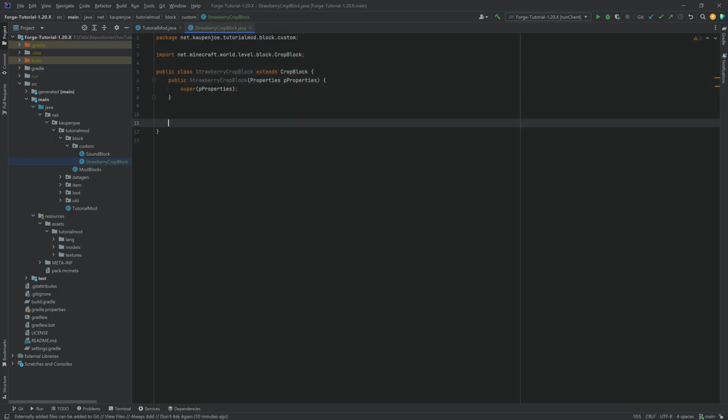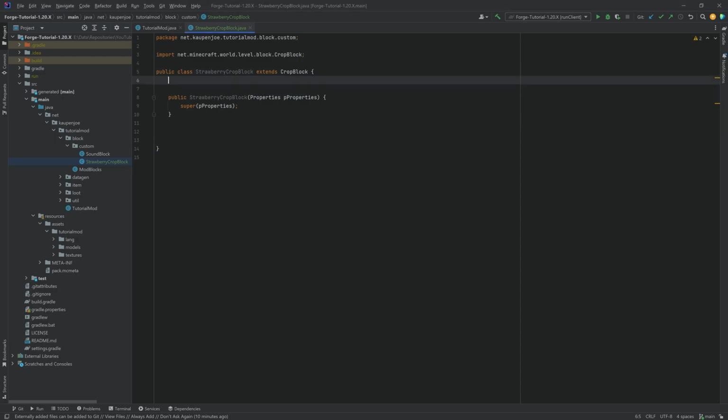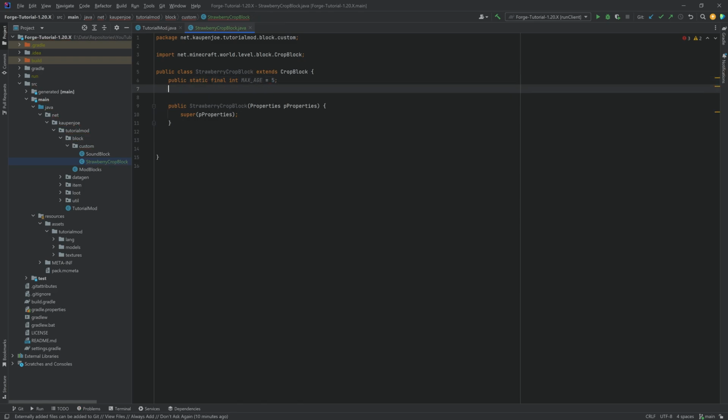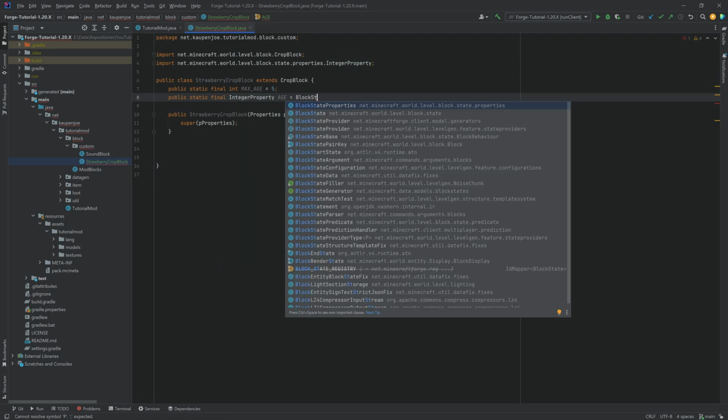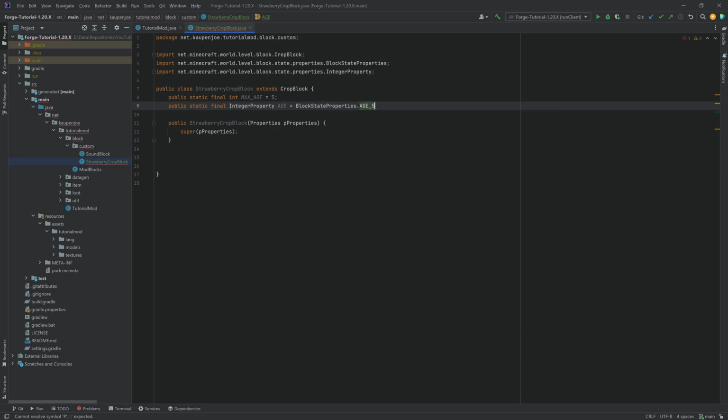And of course, we are not done quite just yet, because the crop somehow needs to know what age it is, right? So it needs to age over a period of time. For this, we first of all need a max age, as well as an age integer property. We're going to add this, and then I'm going to explain what each of those things are. So this is going to be a public static final int called MAX_AGE, and this is going to be equal to 5. And then this is going to be a public static final IntegerProperty called AGE equal to BlockStateProperties.AGE_5.